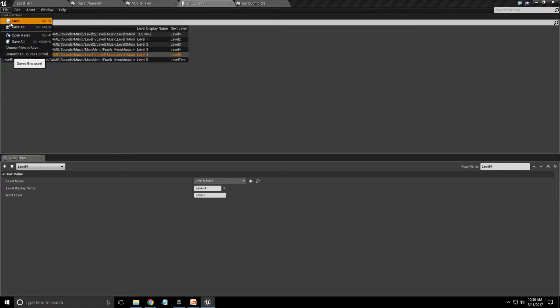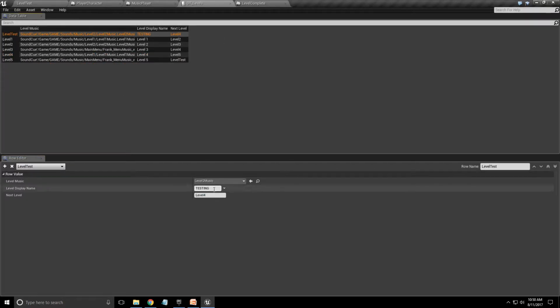And click save. And you can see here by looking at these two columns, from level test takes you to level 4. Well, let's change that to level 1. From level 1 takes you to level 2. Level 2 takes you to level 3. Level 4 to 5. 5 to level test. Right? So that's a very, very quick way of creating your levels and setting it up here. So just create your levels, name them correctly, and then come here and change this table.